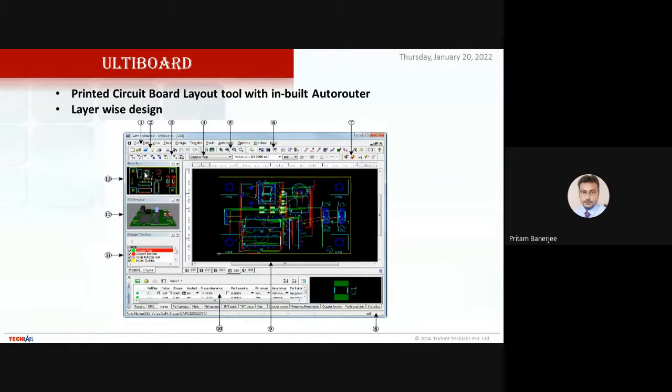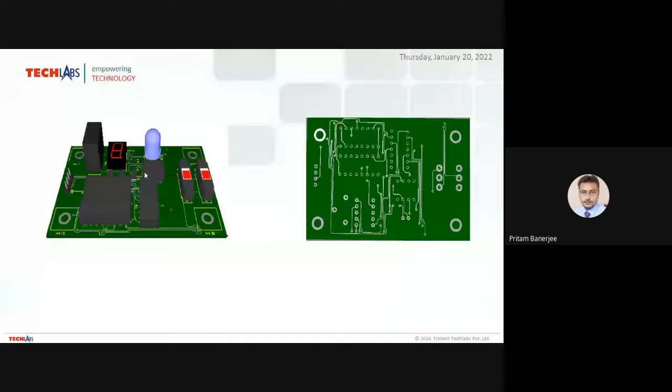This is a simple GUI of the Altiboard software where the PCB has been created. We could also visualize that PCB in 3D format, bird's eye view, and everything. This is one sample 3D view of our created PCB, and at the right side, the connectivity part.